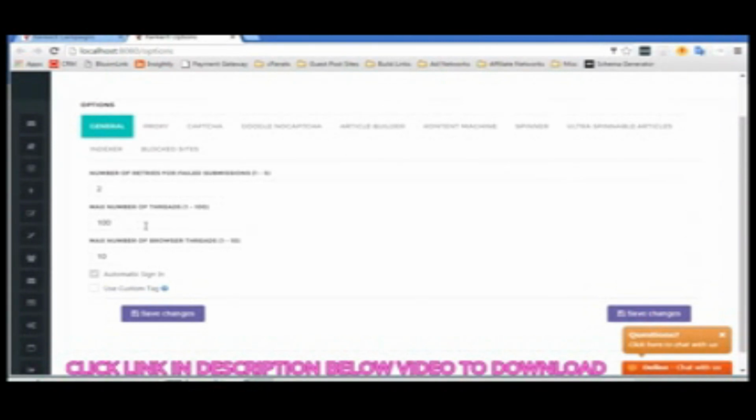Maximum number of threads. I set this to 100 because I'm using private proxies, and I've got about 60 private proxies that I use with Rankerx. Now, let's say you only have 10 private proxies, you can still set it to 100 threads, 10 threads per proxy. But if you're using public proxies, you probably want to lower your thread count. Maximum number of browser threads. I just set this at 10 because I'm using really good proxies, so set it to the max.